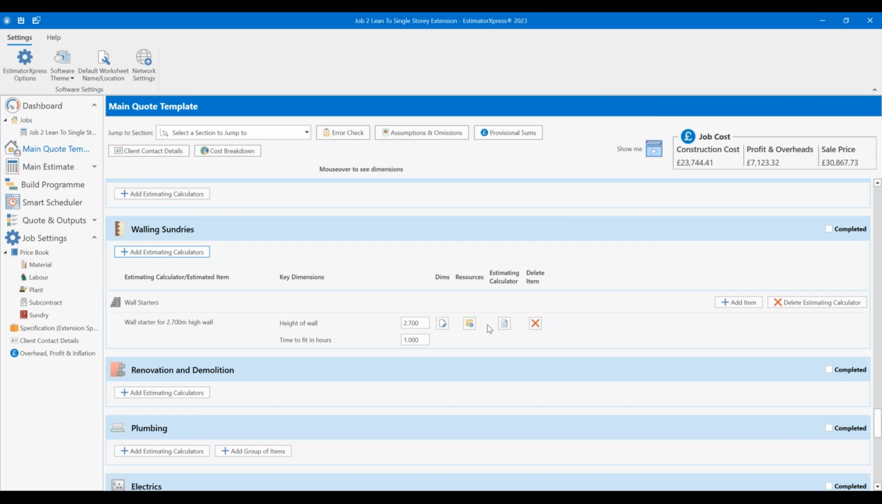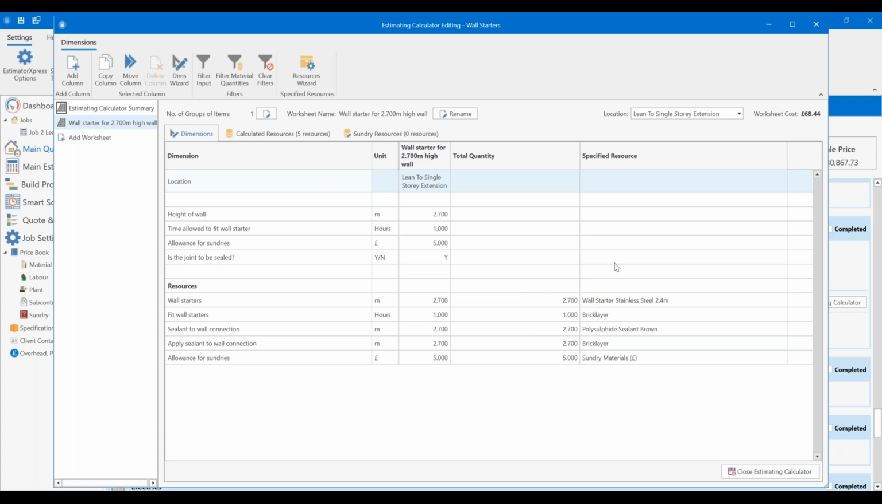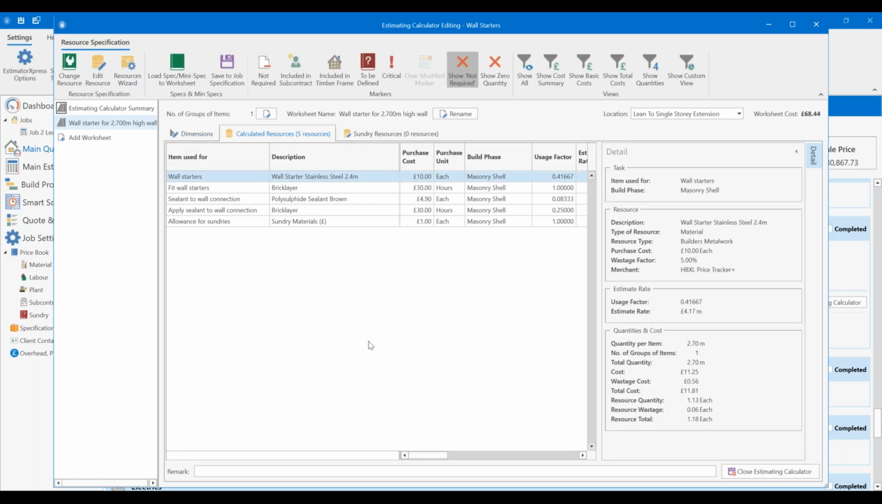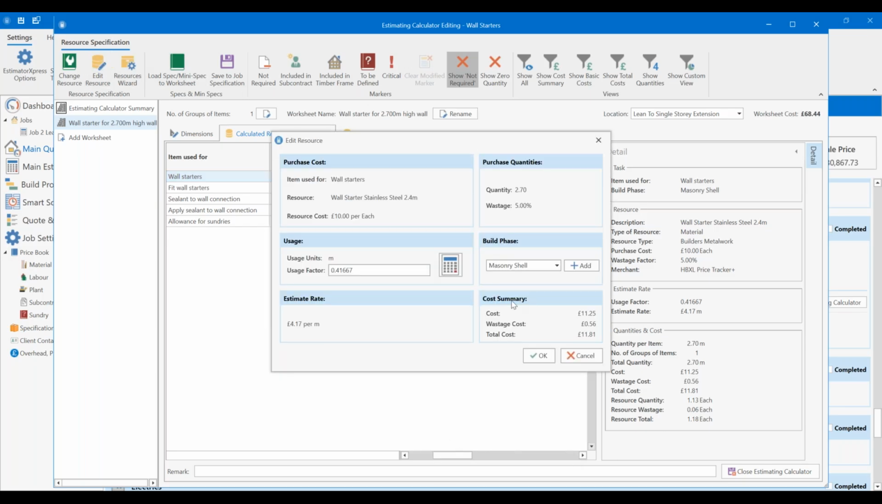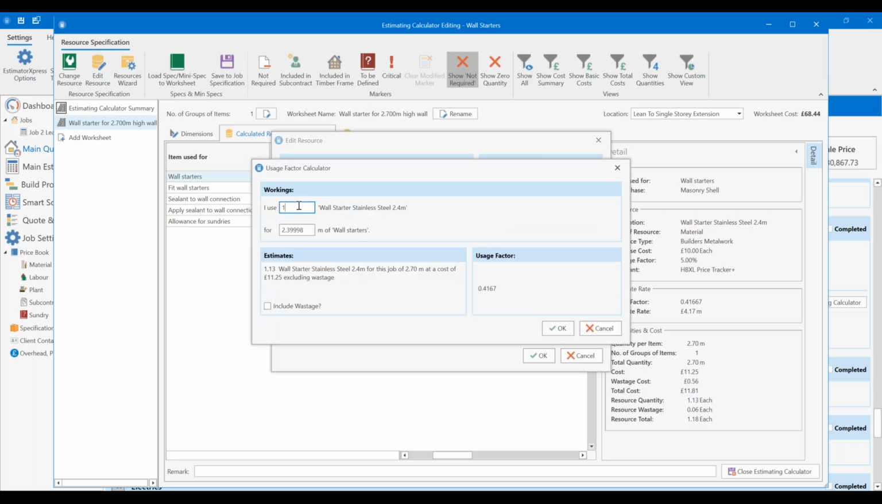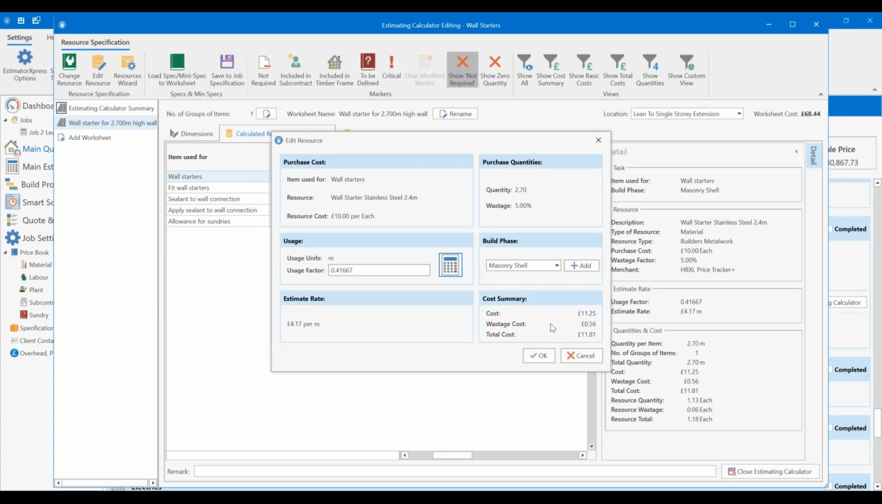If I look in the actual estimating calculator for this, which you'll be familiar with from the last session, look at the calculated resources, see how much wall starter it's ordered. So a usage factor 0.41. If I look at edit resource, what does that mean? One wall starter does for 2.3999. Okay, so it's just one strip of wall starter.